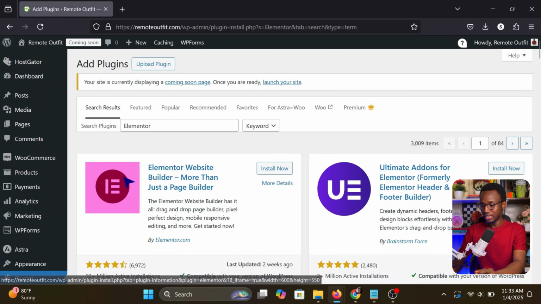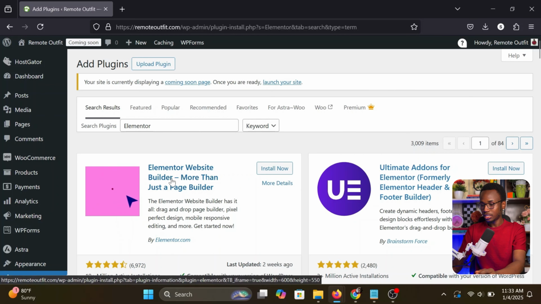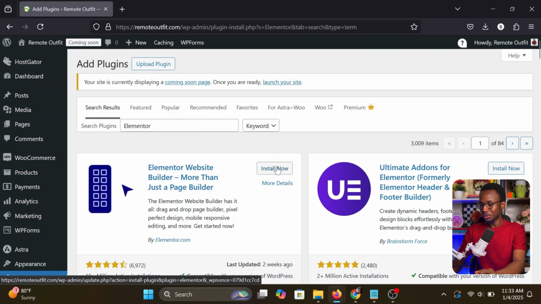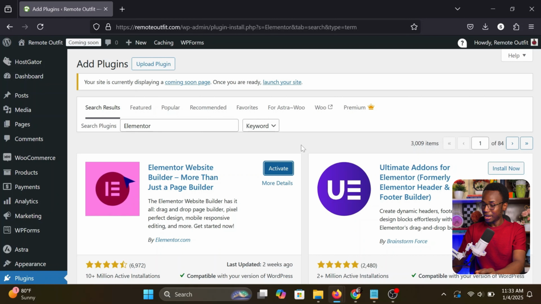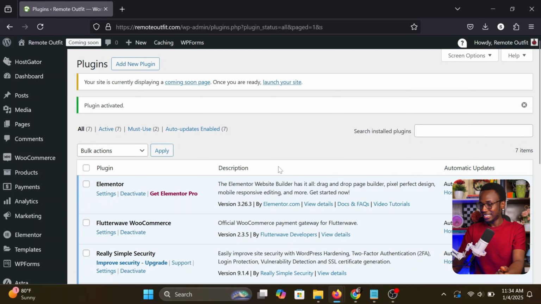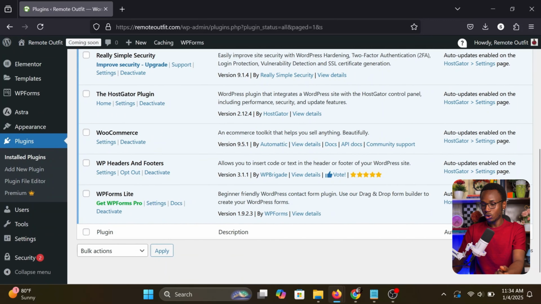The first one you can see is by Elementor.com, Elementor website builder, more than just a page builder, whatever they said. Just click install now. And after you install it, you have to click activate in order for it to be available on your website. Okay, that's it. Elementor has been activated on our website. You can see it among some of the other plugins that we already have.